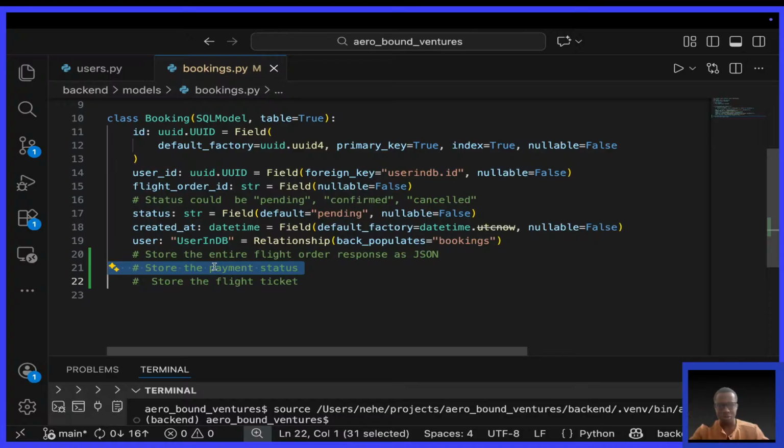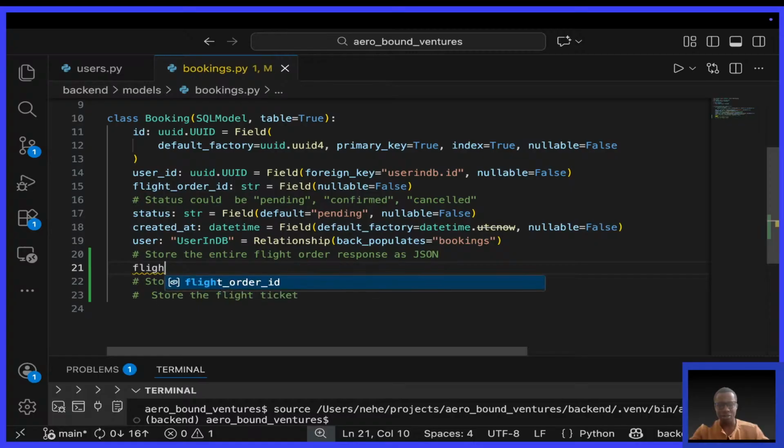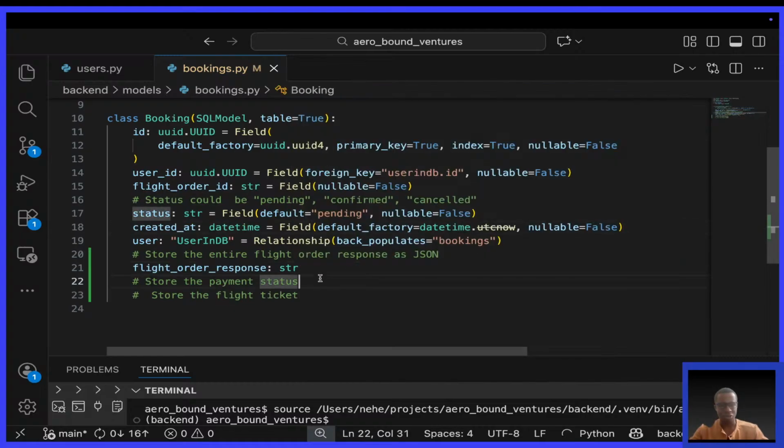Let's move on. I want to come here, and you see, AI is trying to give an idea, a good suggestion, say flight_order_response. How would you, okay, JSON is a string, to be fair, but I need to find out how to represent it the correct way. So I'll leave this as this.